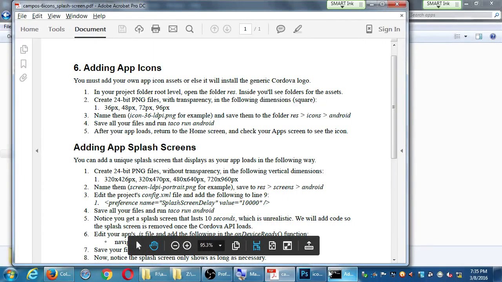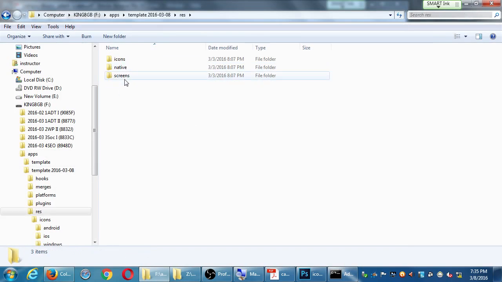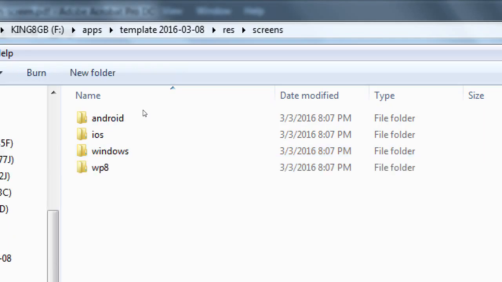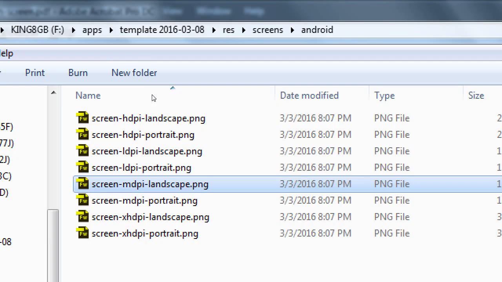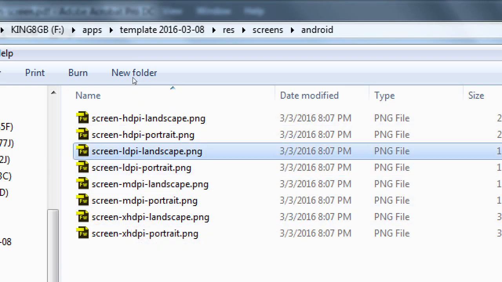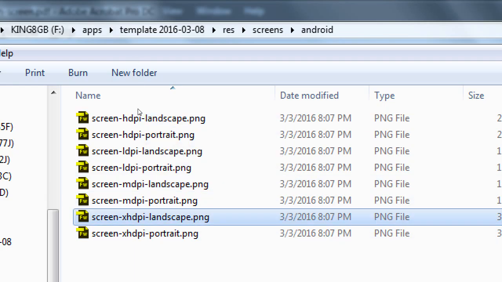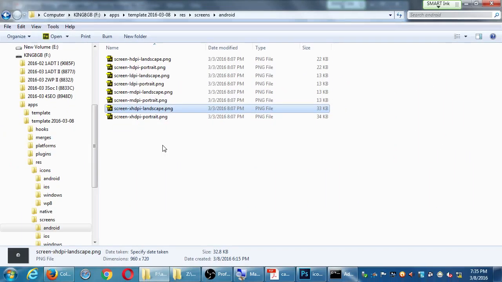And within the project folder, again inside of res, this time inside of screens, so inside the template project, inside of res, I've got screens, and I've got splash screens for all the platforms, but I'm focusing on Android at the moment. And I've got the landscape one, the portrait one, landscape, portrait. Again, this one doesn't name it with numbers, it just says HDPI, LDPI, M, and X. So there's low DPI, low quality, medium DPI, MDPI, high quality HDPI, and extra high DPI, extra high quality. So we need to replace these portrait versions with our own graphics.